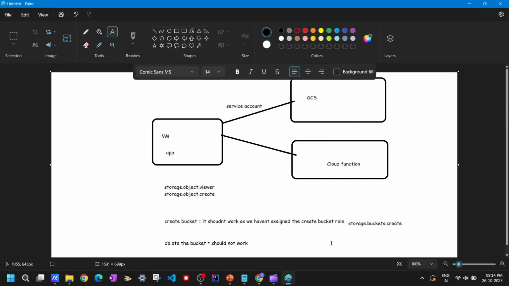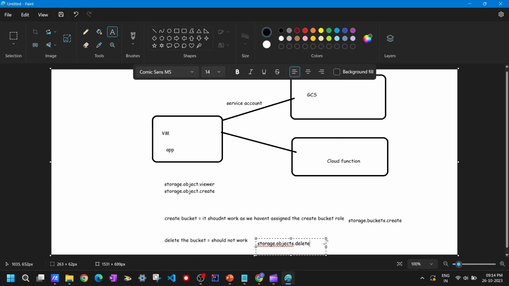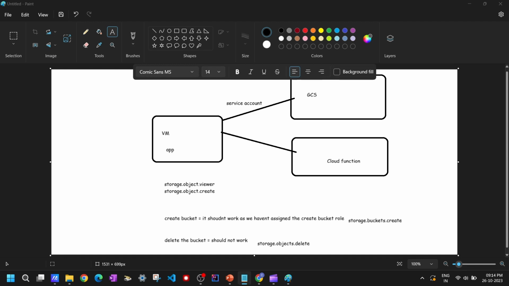So this is how we have seen how we can talk to different APIs in GCP. I hope this was helpful. And this is how you can make use of Cloud IAM. This is quite a useful topic.